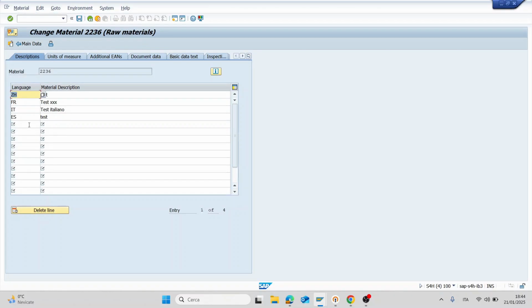and here you can see that the language Dutch, which is the language in which I have the error, is not maintained, so I have to enter the description here and press save.